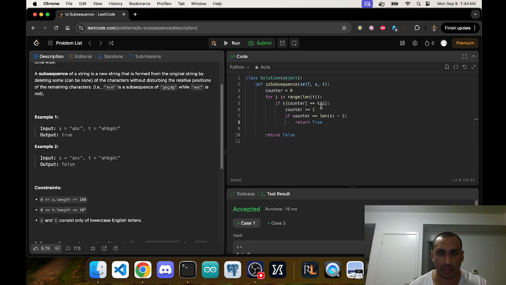It goes to H. It's not equal. Then it goes to B. It's equal, so the counter goes +1 again. So I look at C. It's not equal, not equal. Now it's equal to C, so the counter goes +1 again. All right, so A, B, C. If it finally meets C, the counter goes +1.